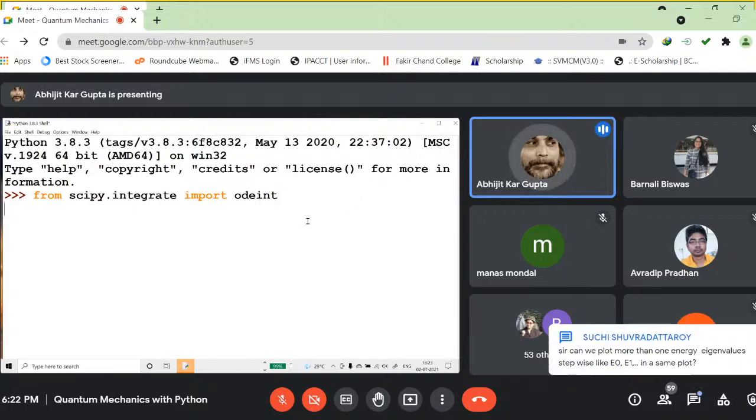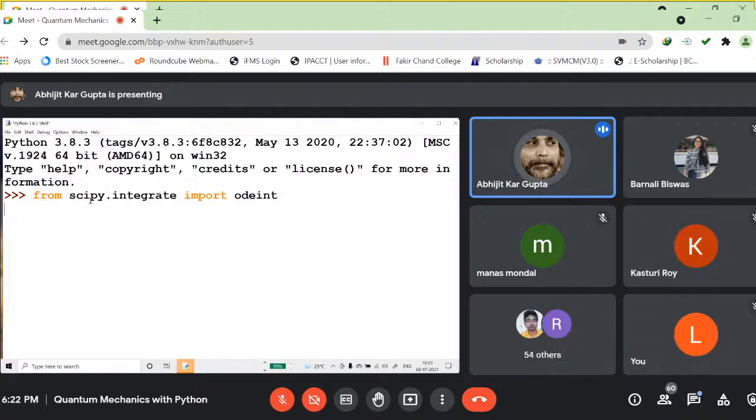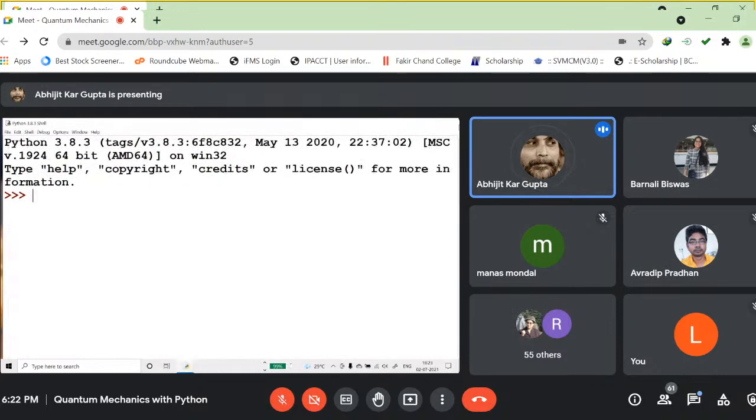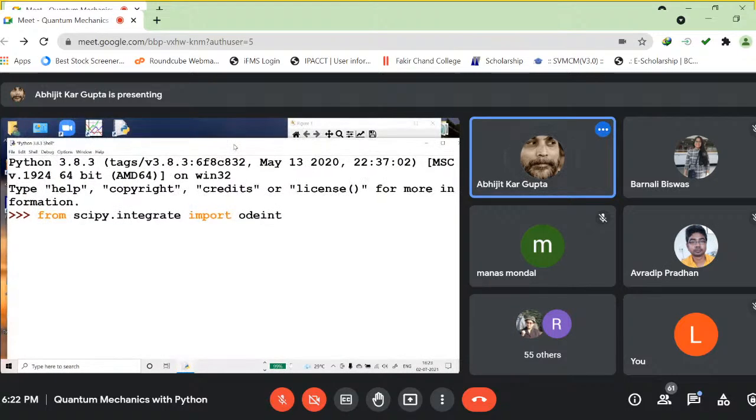See, I'm actually importing odeint from scipy.integrate. It is taking a little time, and you will see it yourself. If you have not used that, you will use it for the first time. It is taking a little time to load. You will see that. Yeah.